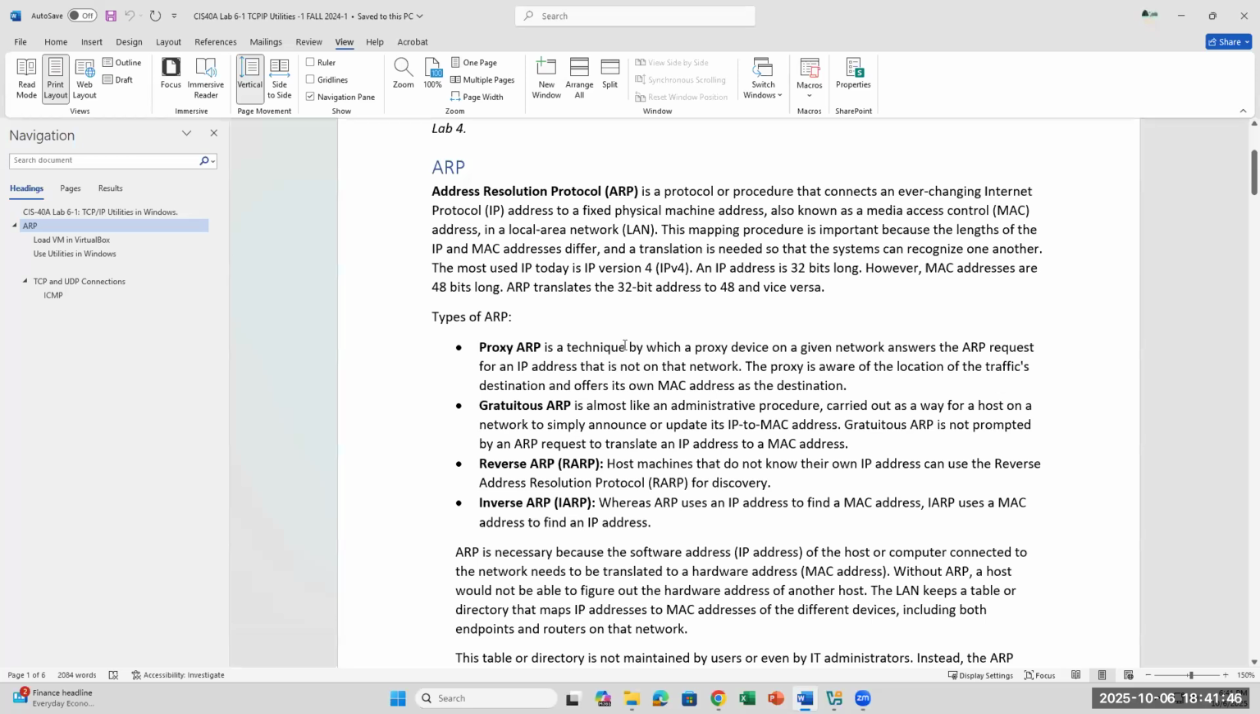If you want to set up a proxy device, basically to regulate ARP requests, you can, and that will be considered your proxy ARP. And it would offer its own MAC address as the destination. So that's one way that you can use proxy ARP.